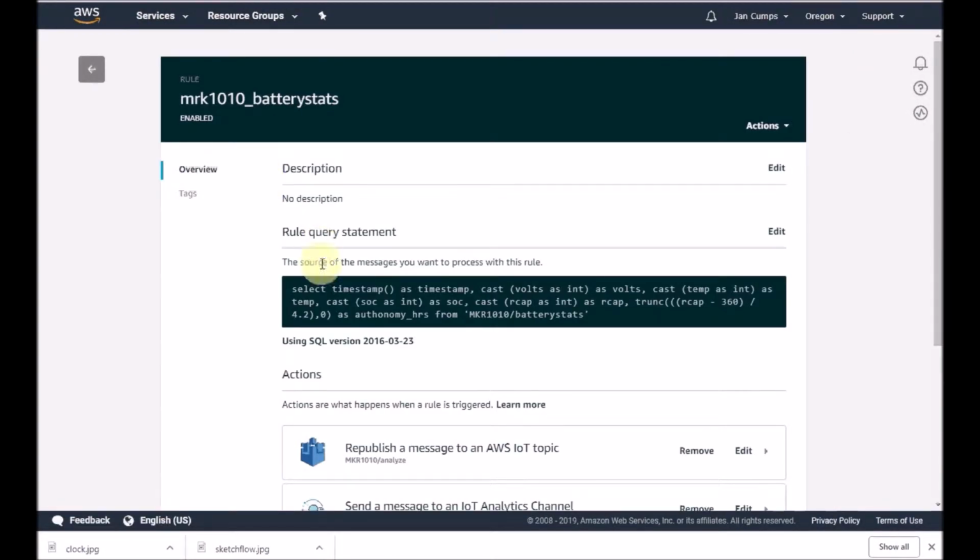The first thing I do in the rule is collect all the data. And I also do a little calculation here. I have made a blog where you can find the details on how this is calculated. But what it returns is how many hours the device can run standalone before you should go and charge it.